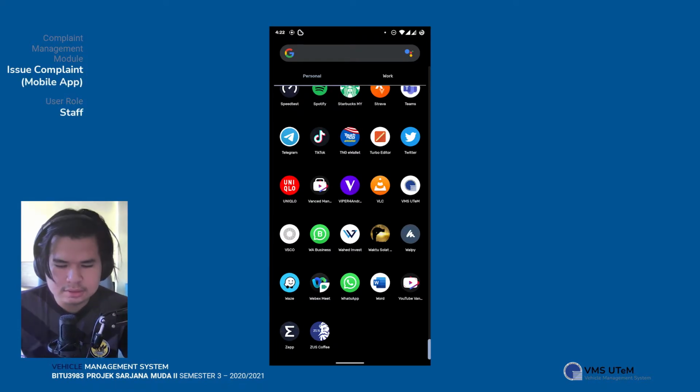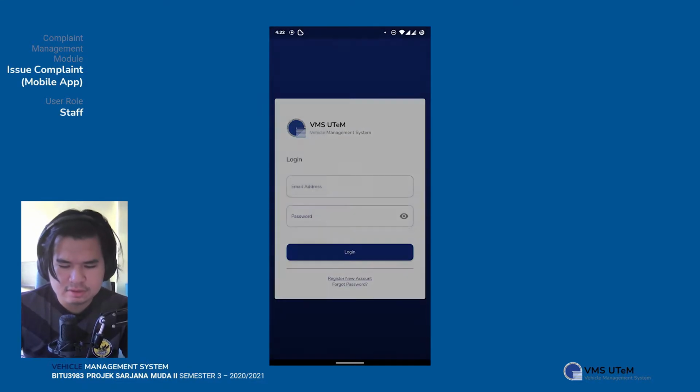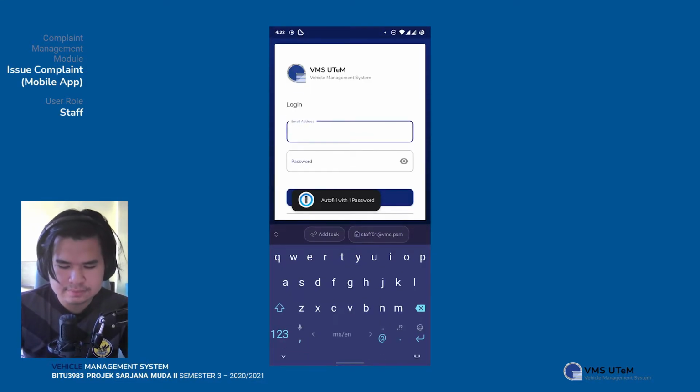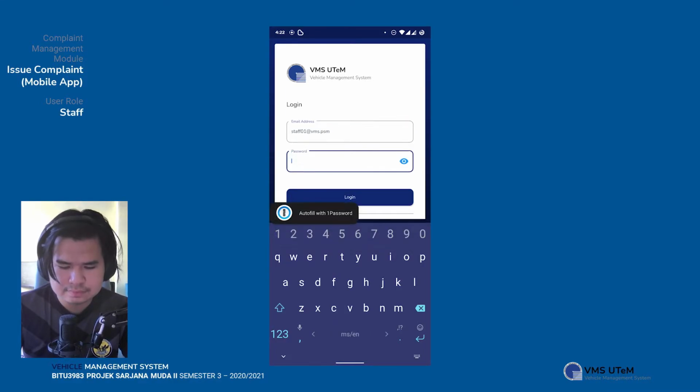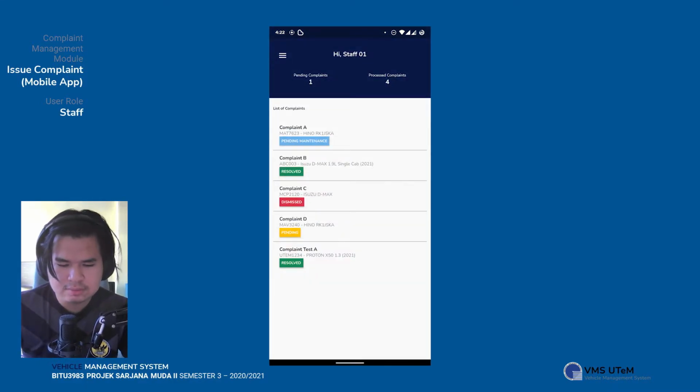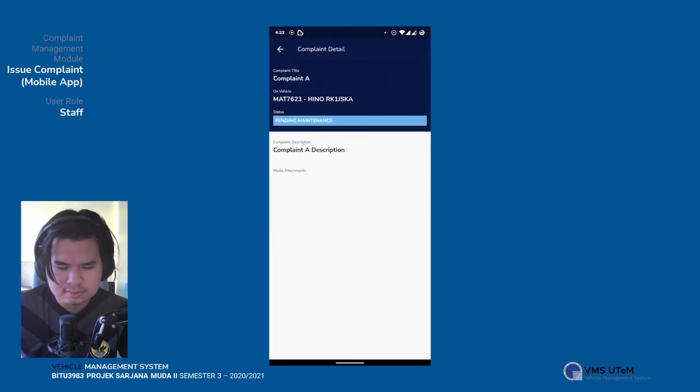We also have a mobile app for our system. If we open the app, it will ask for a login screen. When we log in, we are presented with a list of complaints made by staff 1. Because we logged in with a staff 1 account, we can view each complaint. See here.